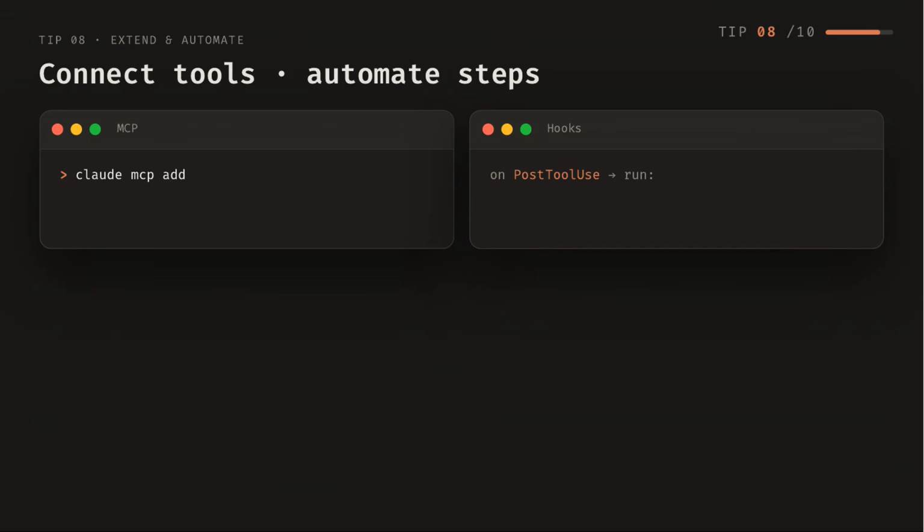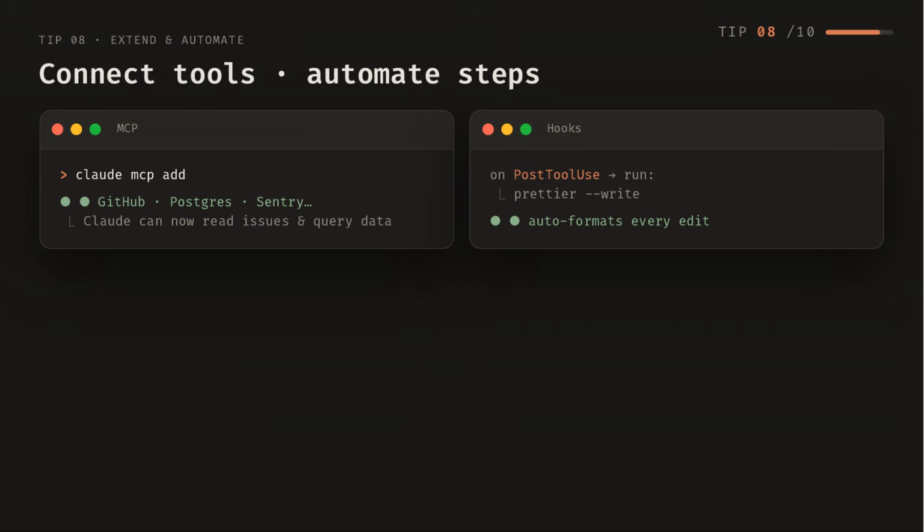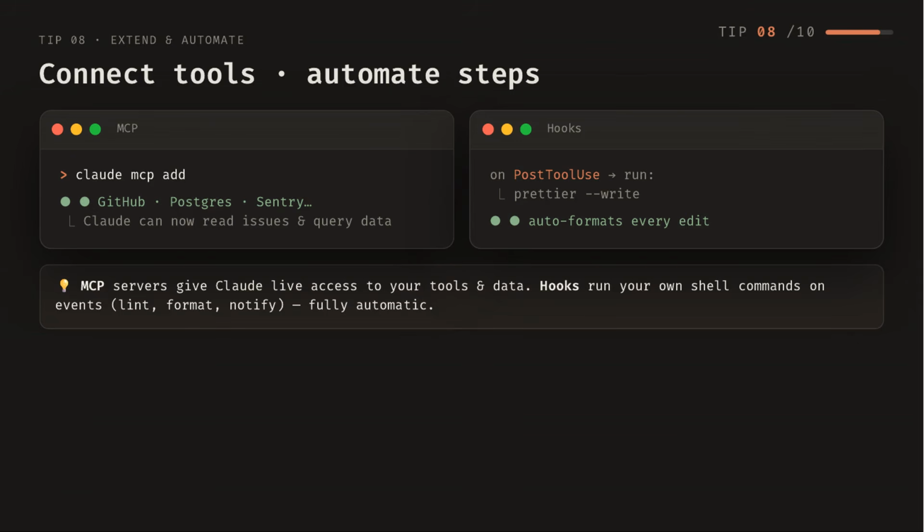Tip 8. 2 power features side by side. On the left, connecting Claude to your other tools. On the right, automating the boring steps. With one quick command, you plug Claude into things like GitHub, your database, or your error tracker. Now it can read your issues and your data directly. No more copy and paste. On the right are hooks, your own commands that run automatically. For example, tidy up my code. After every single edit, completely hands-free. So, connect Claude to your world and let it handle the routine work for you.